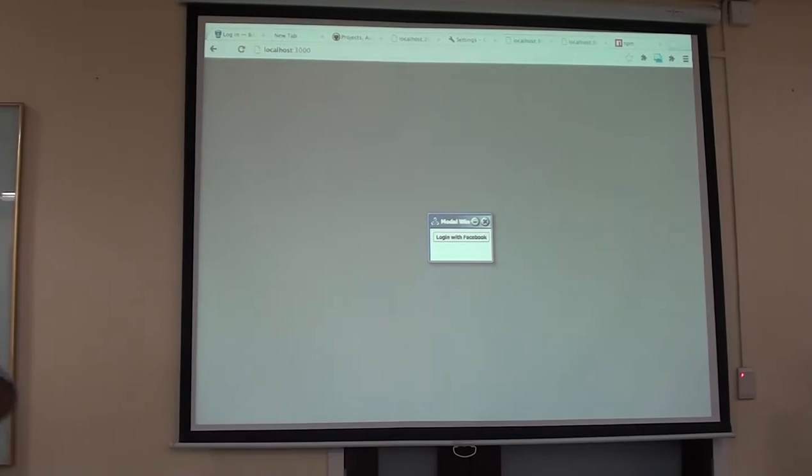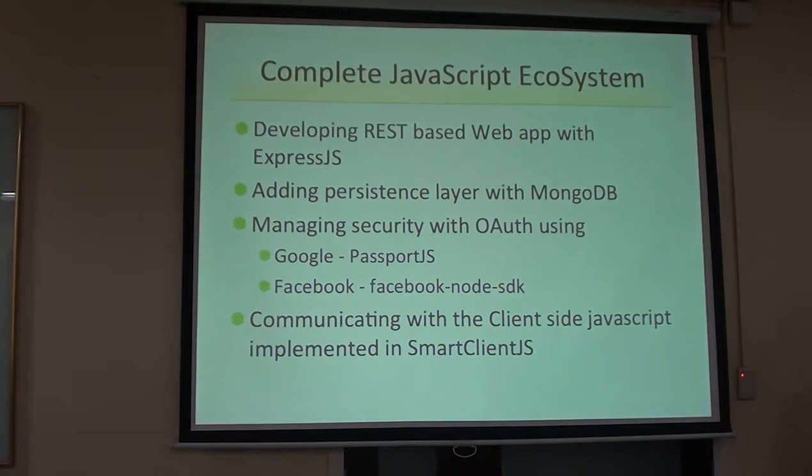So we will be just going through all those functions, as just mentioned. Over here we would like to demonstrate a small application which we have built that revolves around the JavaScript ecosystem, bringing all those things into place: managing security with OAuth, using Facebook's Node SDK and Google Passport.js, adding a persistence layer, MongoDB, and developing the REST-based web app with Express.js.